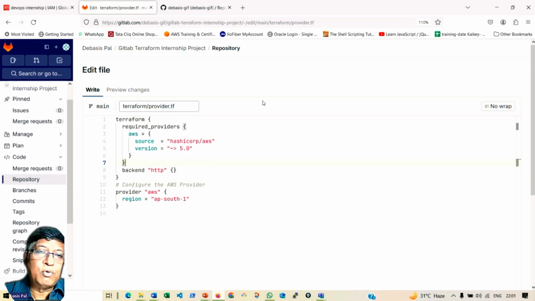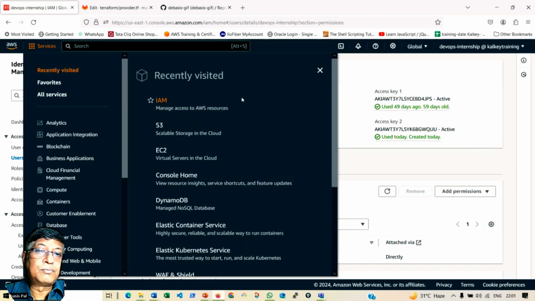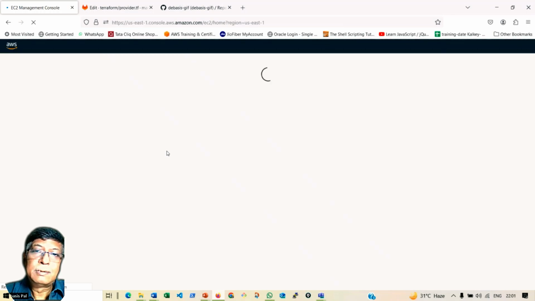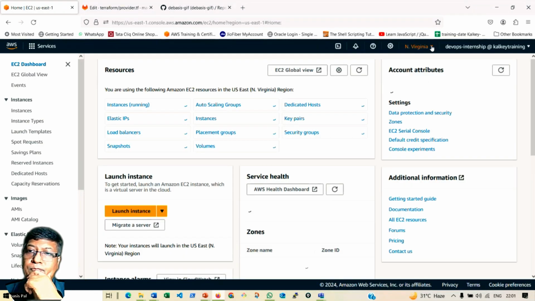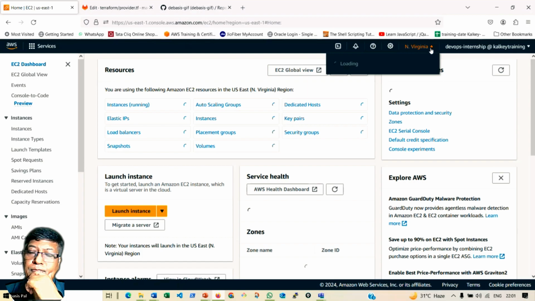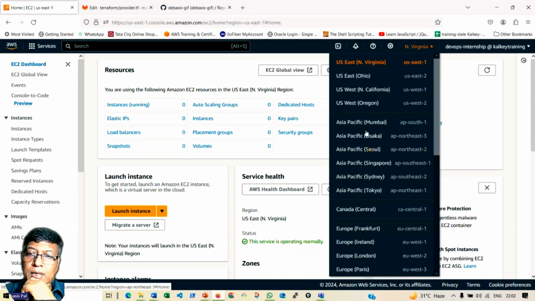Can anybody tell me what is AP South 1? What is this code for, if you know AWS? Mumbai region. Mumbai region, fantastic. I'm very happy. Okay, so the Mumbai region, you see, it is Asia Pacific Mumbai. This is a region.